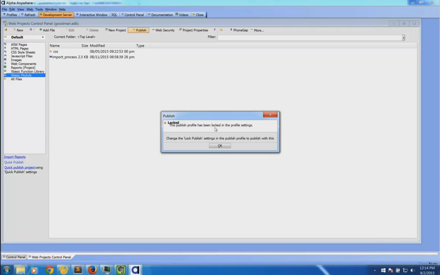So I can go, whoo, I dodged a bullet there. I can say, yeah, I didn't want to do that. Or if I did want to do that, I can now go in and unlock that profile and set it up. So you'll notice that it's saying here that this profile has been locked.